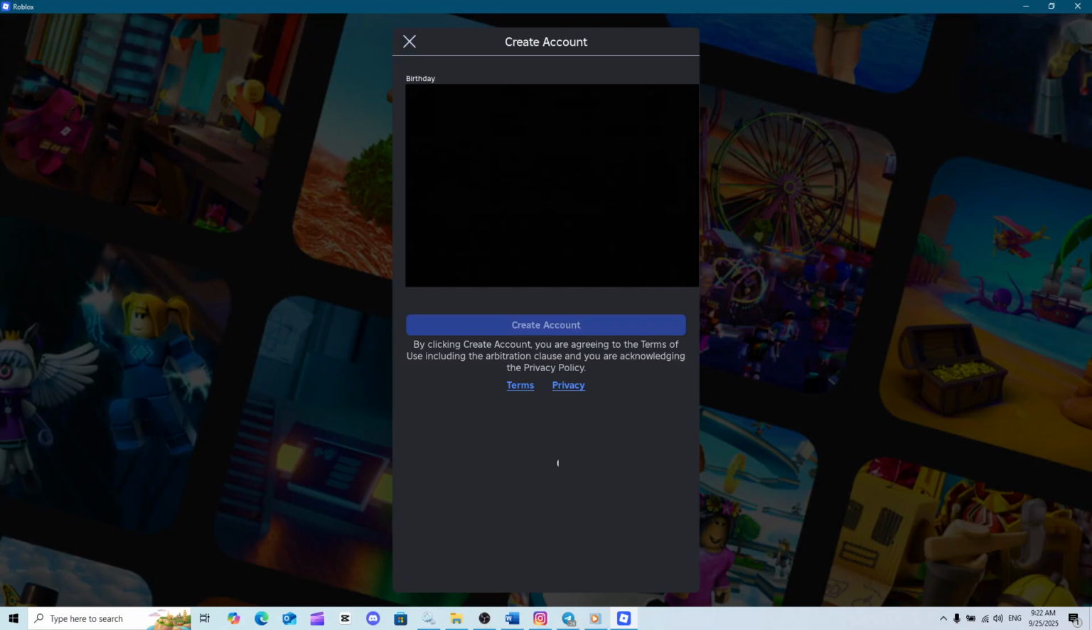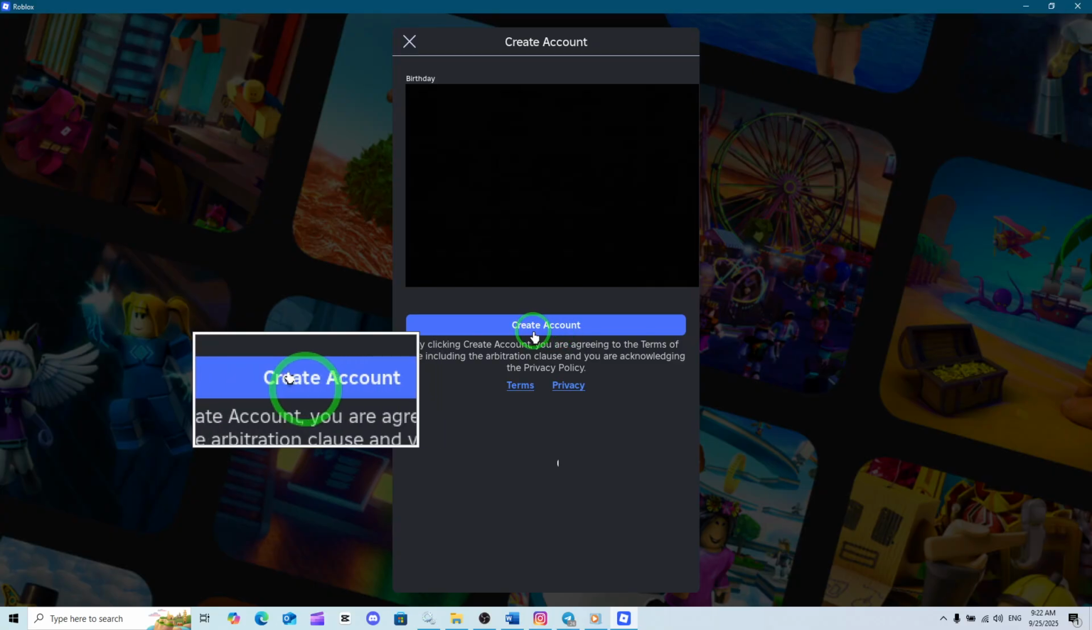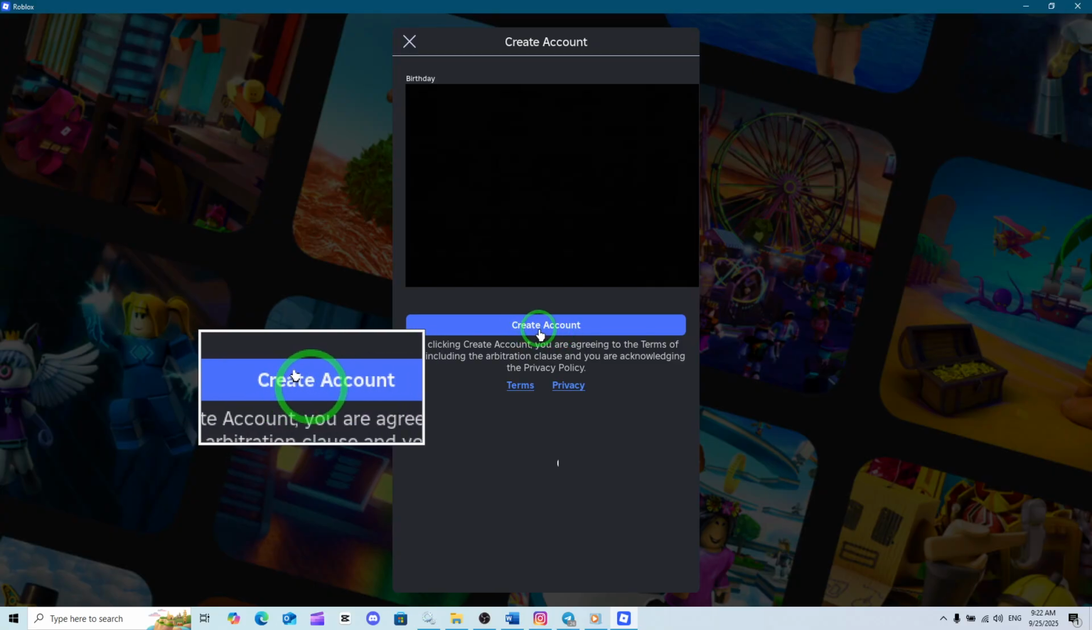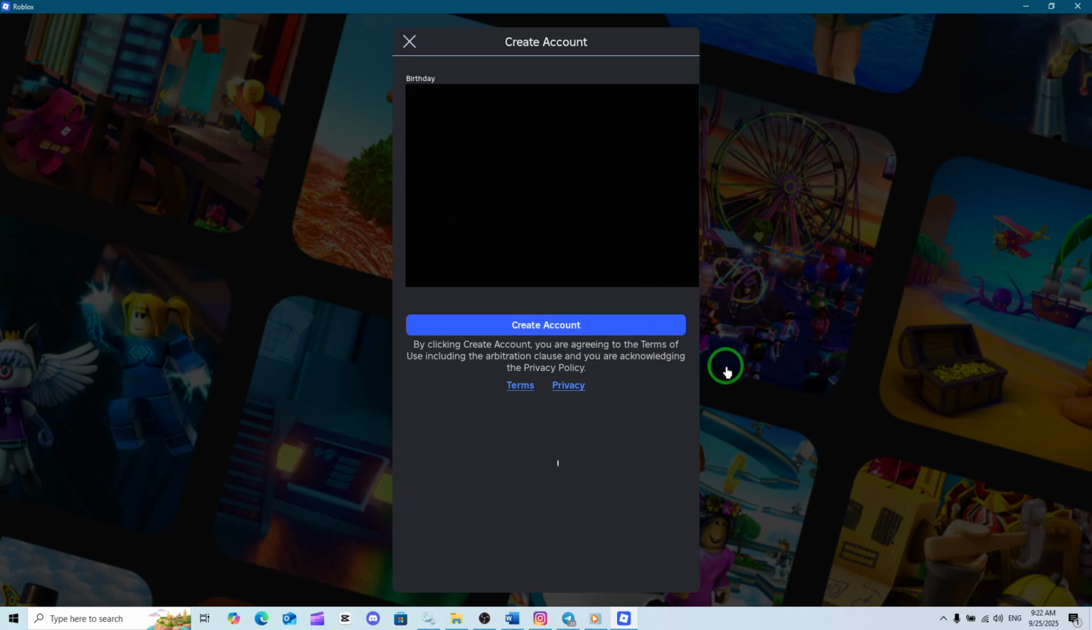Once you've filled in all the fields, your birthday, username, password, and gender, the final step is to click on the big Create Account button at the bottom of the screen. Just like that, your brand new Roblox account is ready. You can now explore millions of games, customize your avatar, and start playing with friends on the Roblox platform.